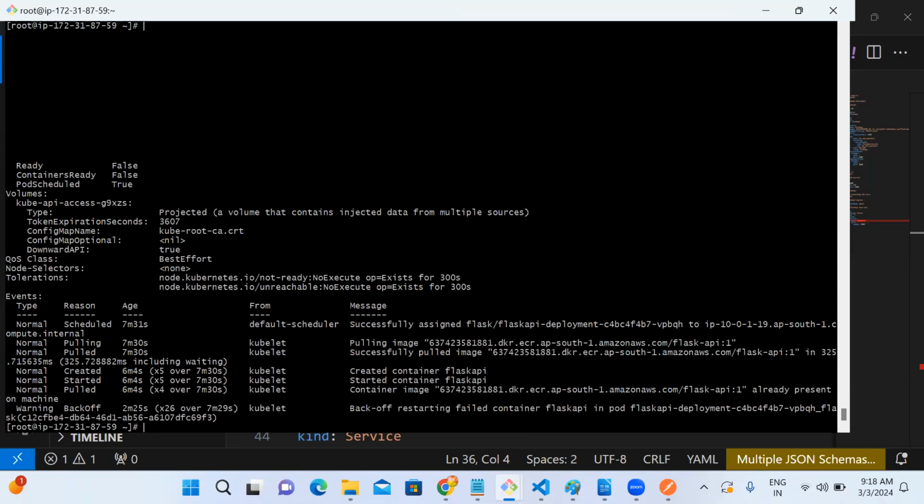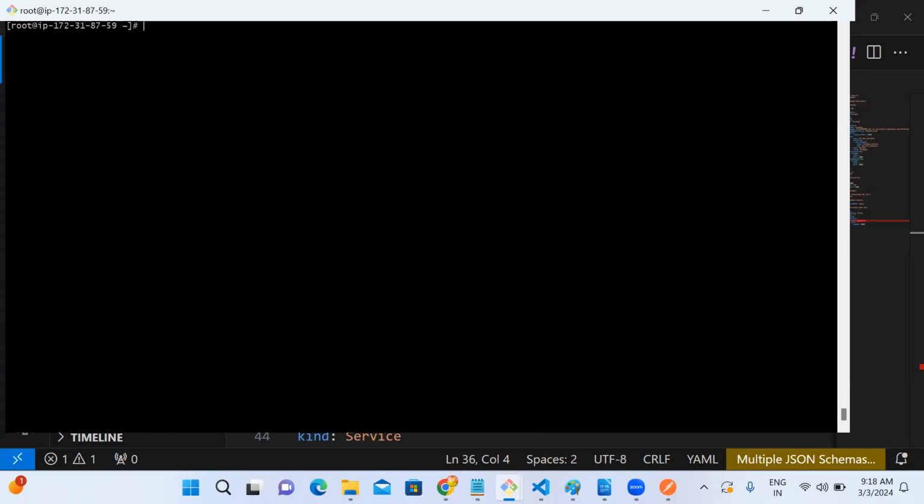Cool. Now maybe we can do it like this, right? With the original image, change the liveness probe to 3000 instead of 5000, and deploy it. Maybe the liveness probe will get triggered. Yeah, connection refused and all will come.